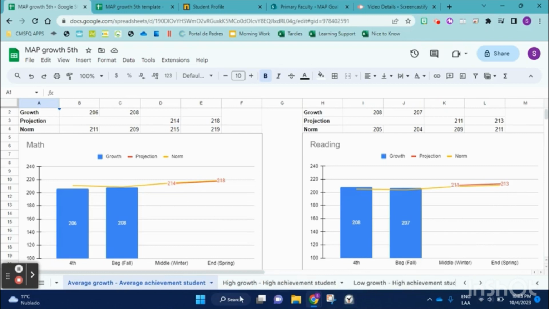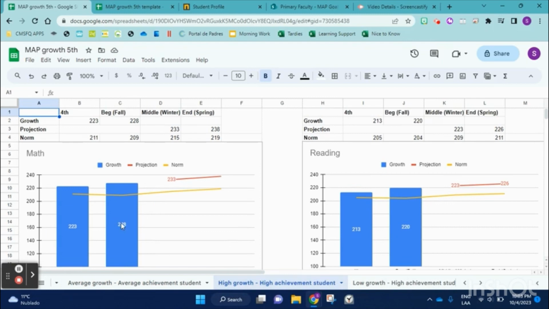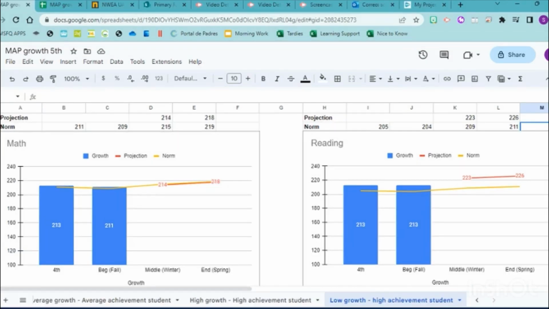And now the other example is high growth and high achievement. We can see how the results surpass the norm. And here we can see low growth and high achievement: students still have a blue bar surpassing the norm line, but not as much growth as the other students.